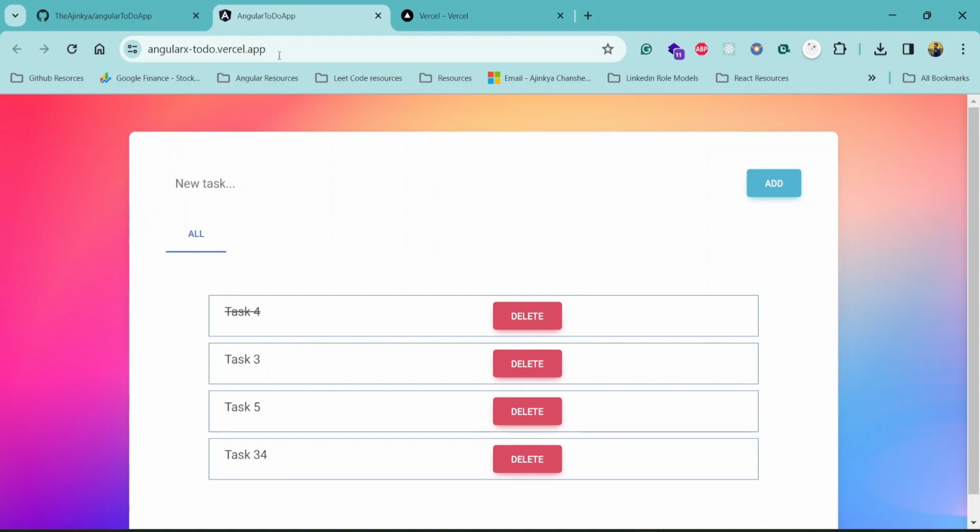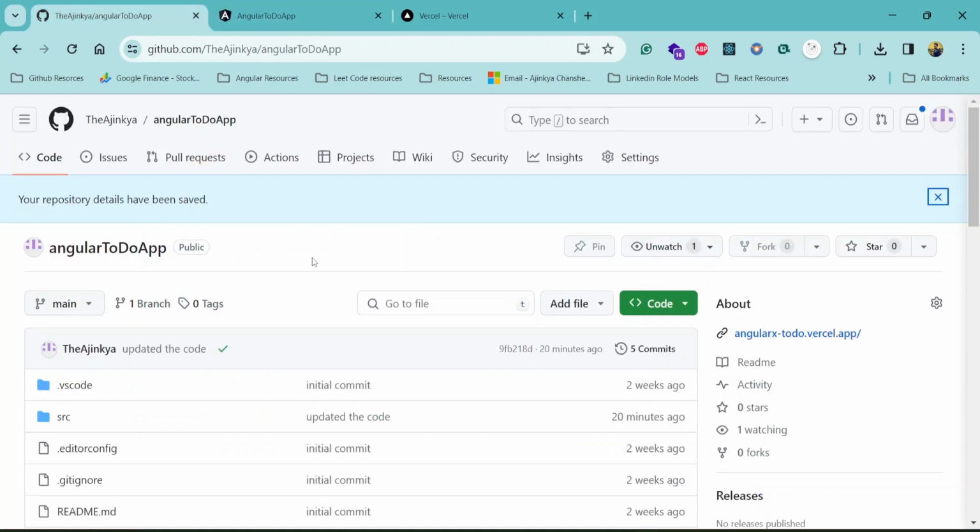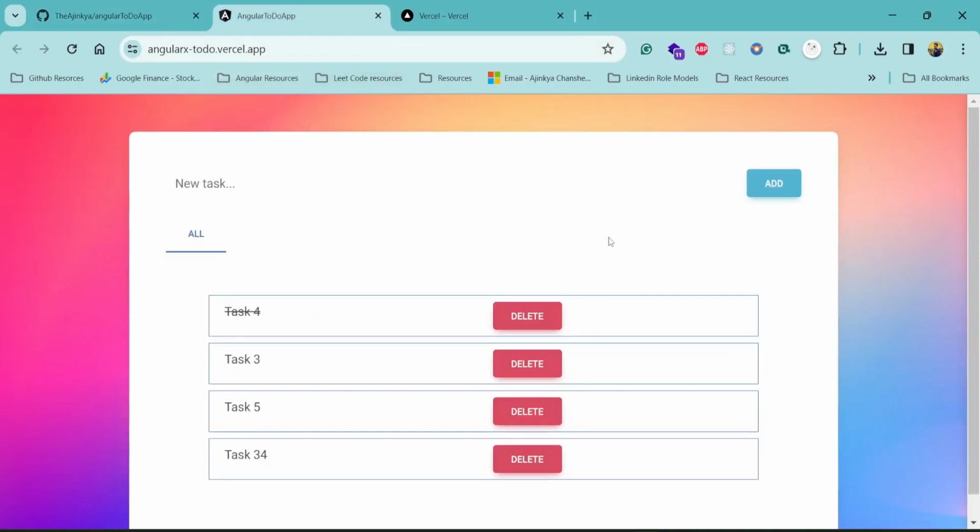This application is hosted on Vercel, and I have already uploaded the code in this repo. You can clone this repo and run this application, and you can also make some changes as per your convenience.